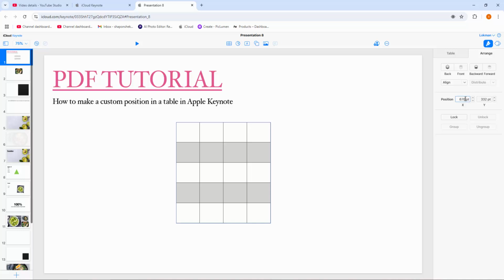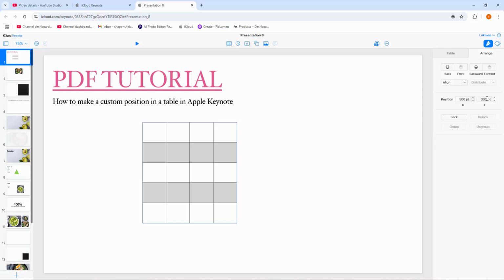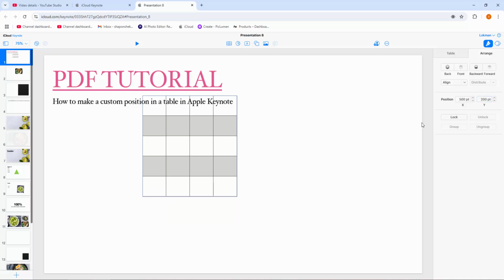Now firstly select all and you can write any number. Now I am writing 5000 and press enter on your keyboard. Then select all. Here I am writing 200. Sorry, here 500 and here 200.